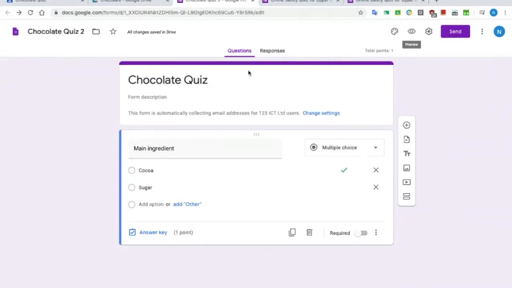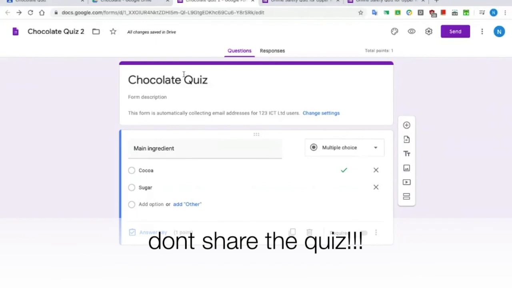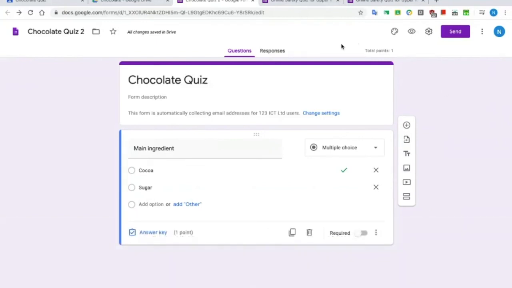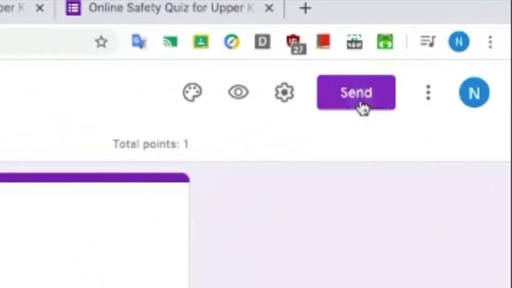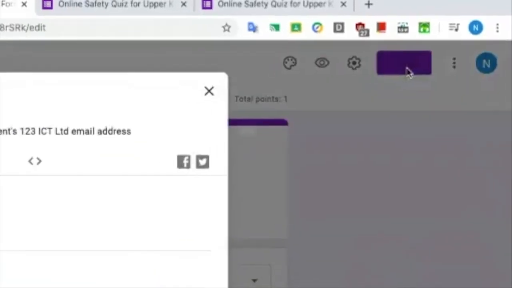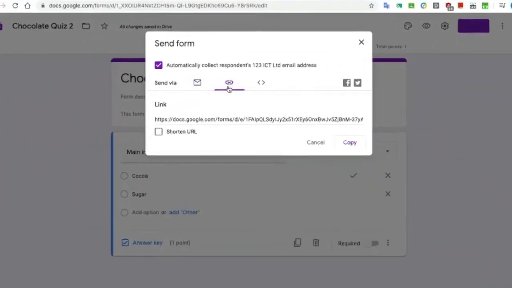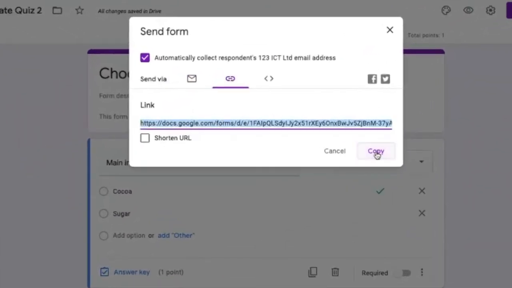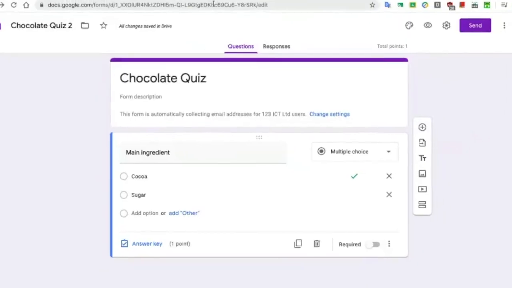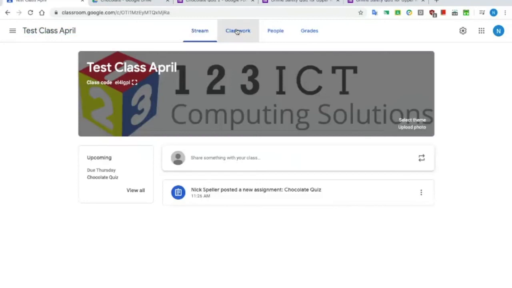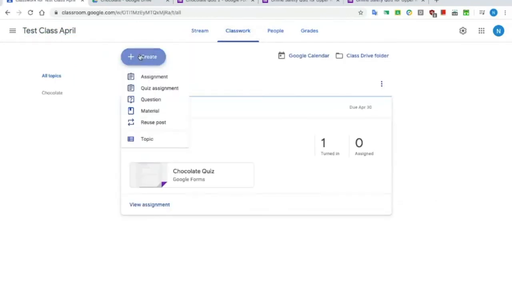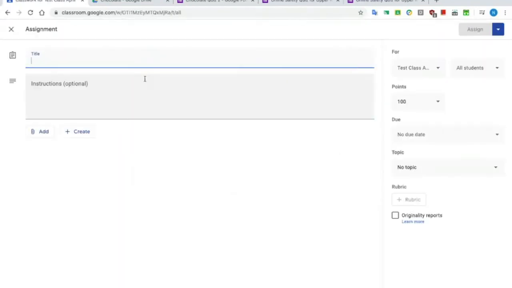If I just share this file with the students, what happens is they're able to come in and edit this. So unfortunately, this is the thing that's slightly different with quizzes. If I've created a quiz this way, I have to send it to the students. I have to use the link, and I have to post that link into the classroom. So if I go back to my classroom and classwork, I would go create, and I can do it as an assignment.